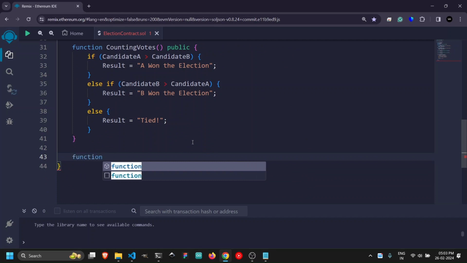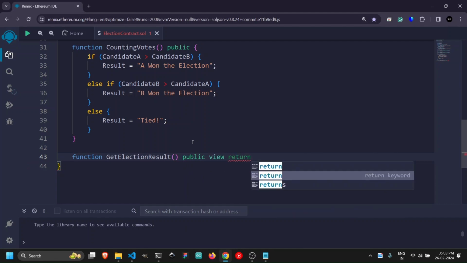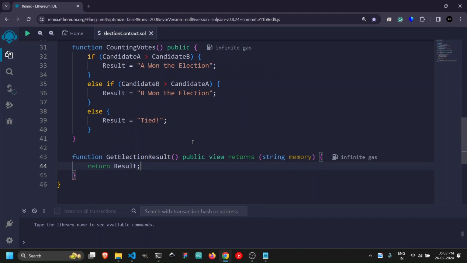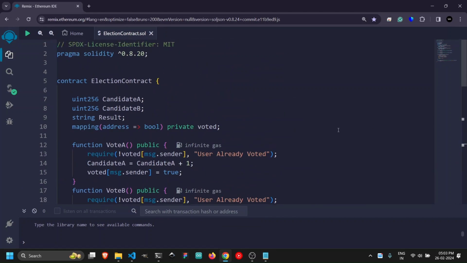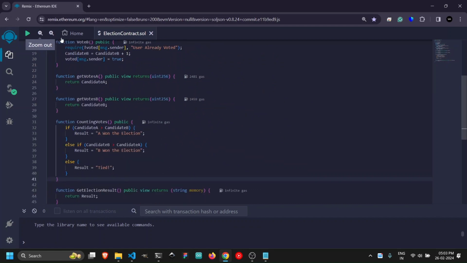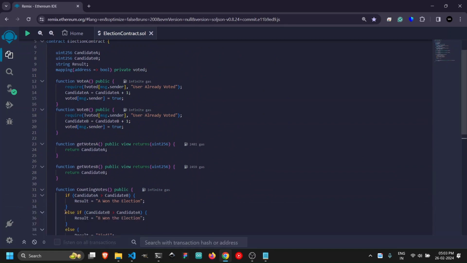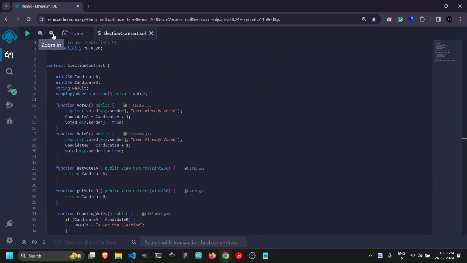And we will create a function to get the result. We can also mark the result variable public, but we are going to write a function, or you can say getElectionResult. This is a public function, also view, and this returns a string, which we are going to store in memory, and this will just return the result. Okay, so I hope our basic smart contract is ready now. Just zoom it out so you can see it in full screen. Just drop this down. Okay, so I think our contract is pretty much fine.